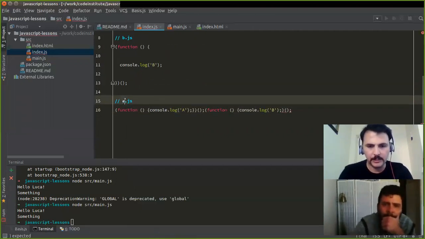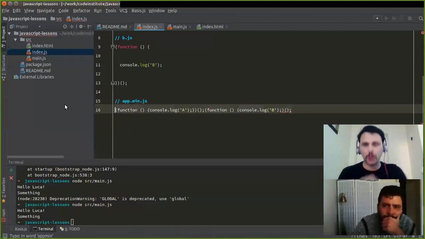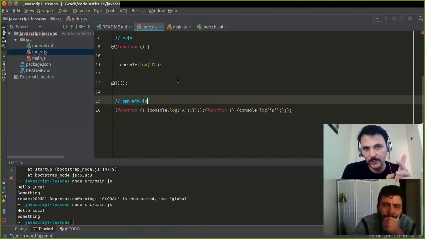So this is the main.js file, your application app.main.js. This is the one that you're going to add as a script tag to your page. In a real world application, this is the way that we usually handle our script code, script tags.